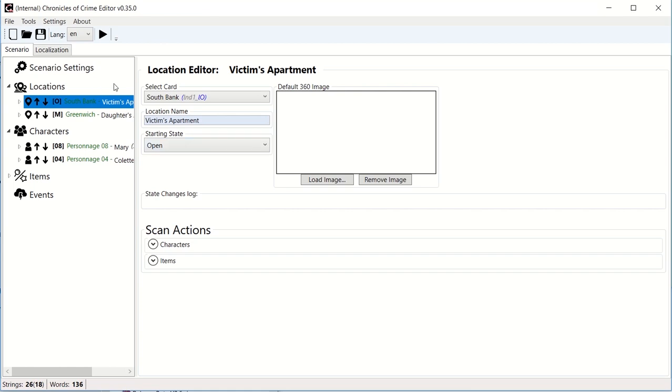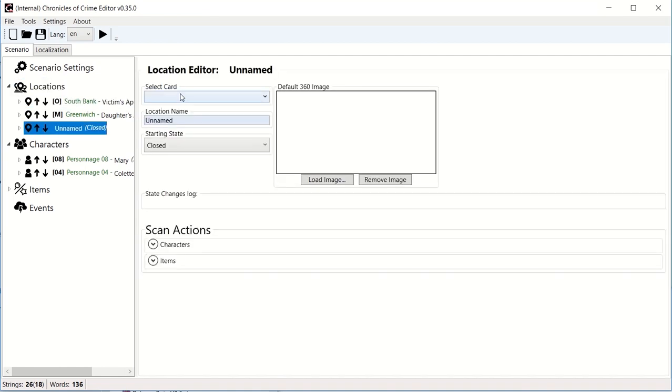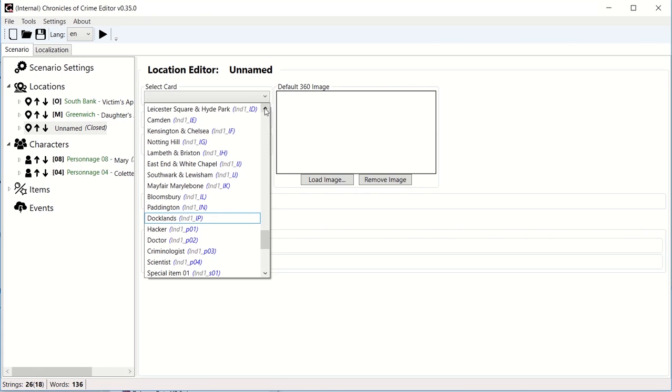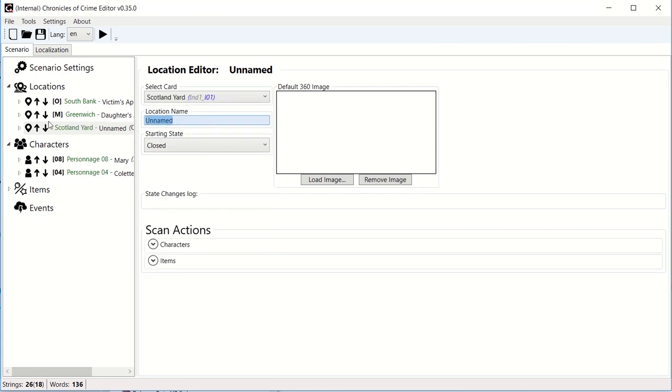First of all, we need a place where people can give their report. Typically, this is done in the base game by having a Scotland Yard location. So I'm going to get Scotland Yard. Looking for Scotland Yard. Here we go, Scotland Yard. And I'm going to call it police station.